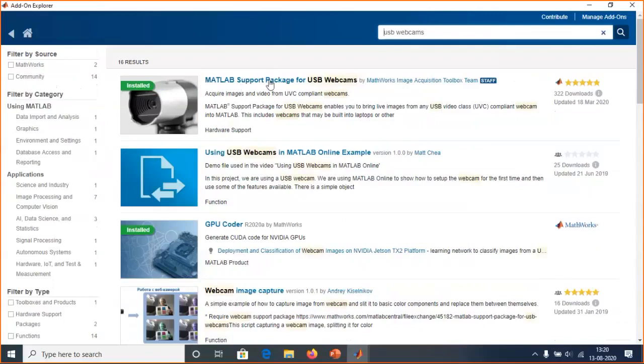And USB webcams: your MATLAB support for USB webcams. If you install this, you can also access your laptop cameras. You can capture live video and live images from your USB webcam or your laptop webcam, and do some image processing or computer vision applications from there.